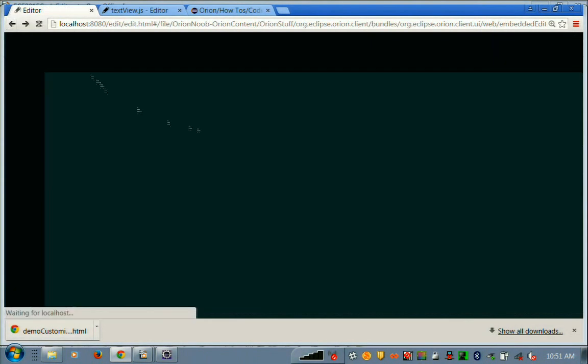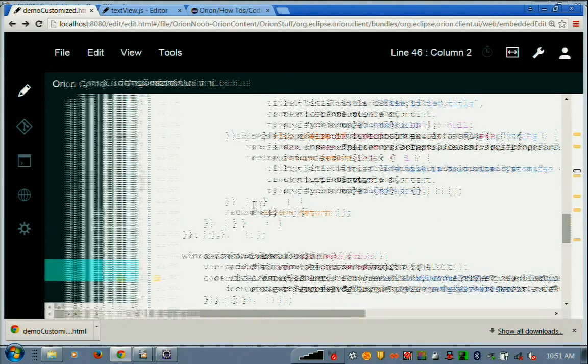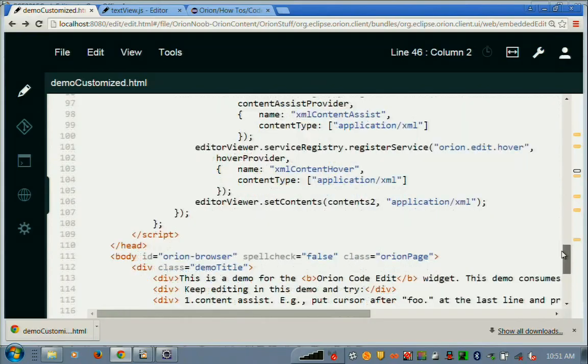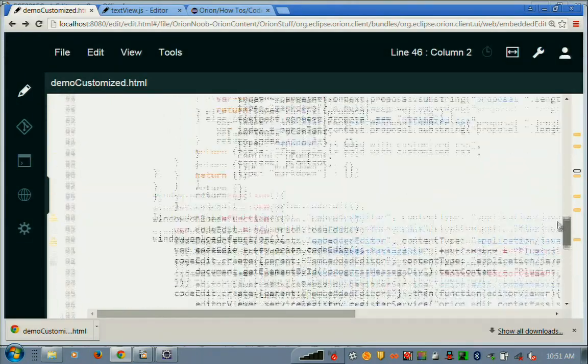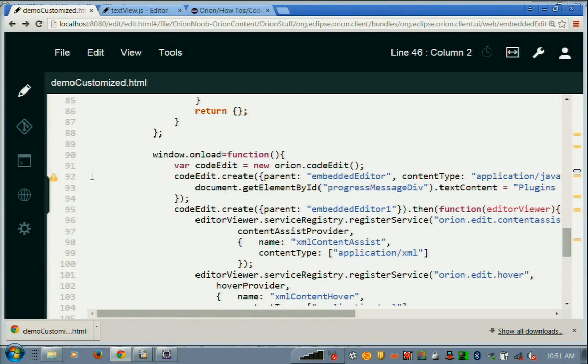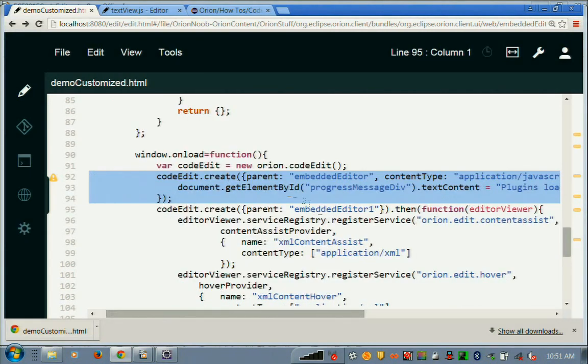So if we go back to the code here now, I'll show you how easy it was to get that up. The upper pane was created by this. So that's all you have to do in order to create it. And it runs as a deferred. So basically, when you're finished getting the viewer up, it comes back.